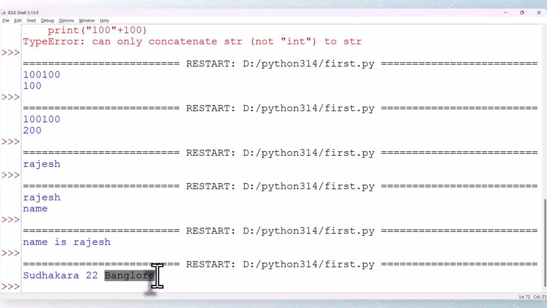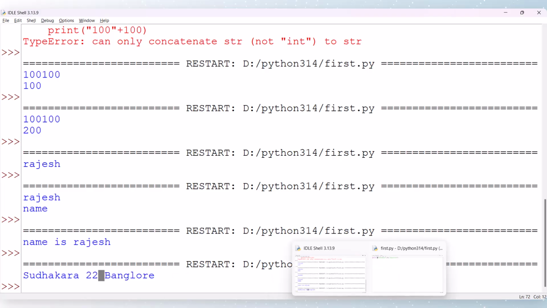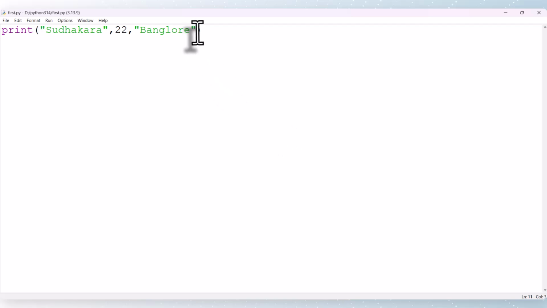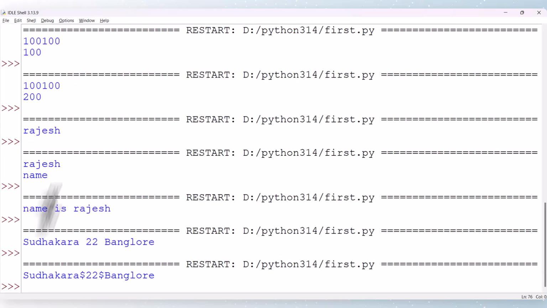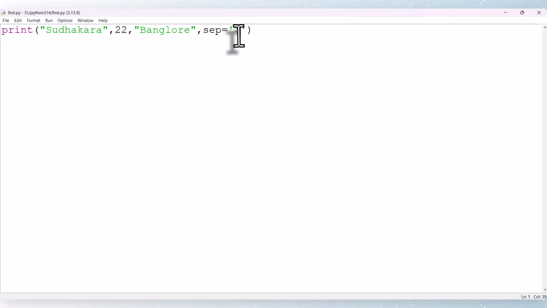Now in addition, I don't want the space separator. So if you want any other separator, you can pass it with the sep argument. For example, comma, you can pass sep equal to. So which separator do you want? For example, I want a dollar as a separator. Now instead of a space, you will get dollar as a separator. You see that Sudhakar dollar 22 dollar Bangalore. So like that you can give any separator so that separator will come instead of space.